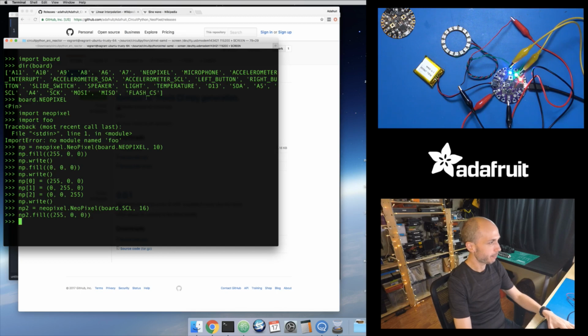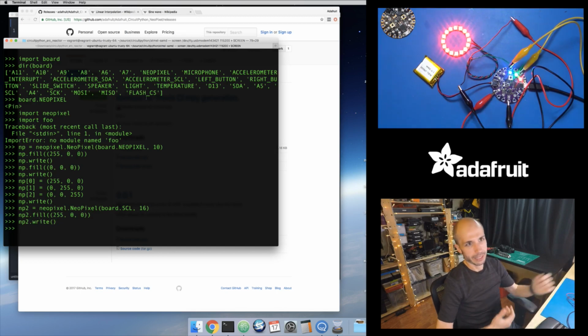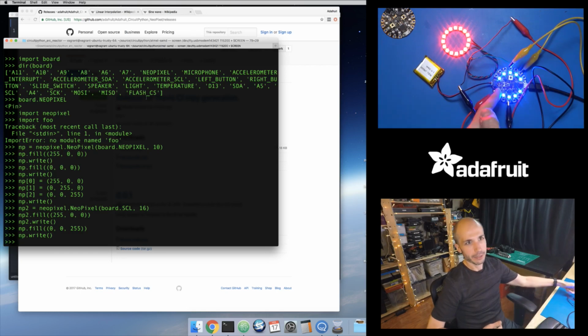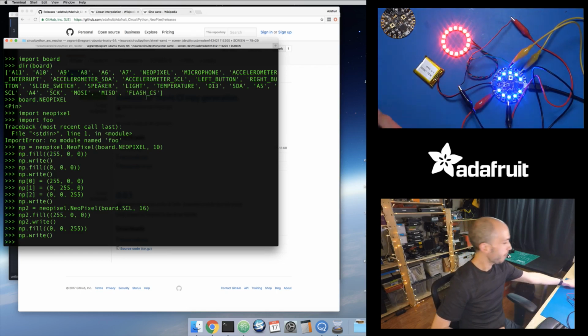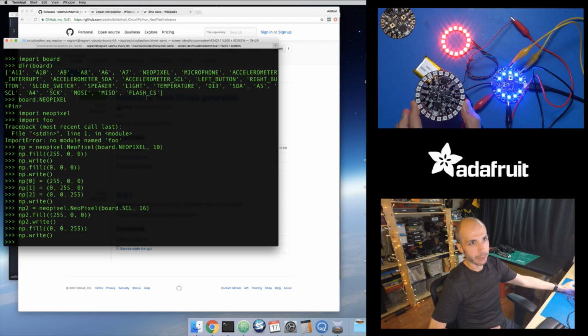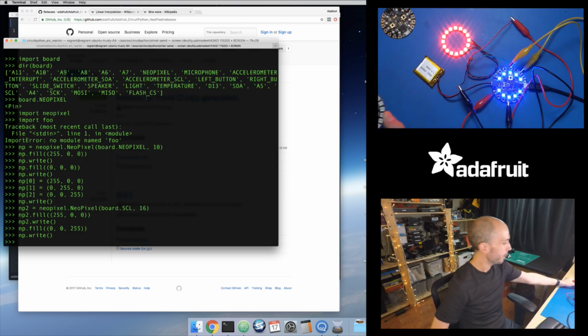So let's see if we can set them red, and np2.write. So I do that, and there we go, it lights up red. So that's cool. And then if I want to control that inner ring, that's the np object here. So I can fill this up, and let's set this to a blue color, and then np.write. And there we go, so we got blue and then red. So you can imagine, if I had this in this configuration, maybe the outer ring would be red and the inner ring would be blue.